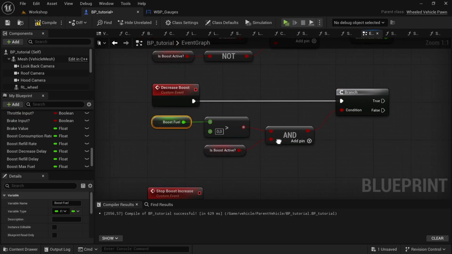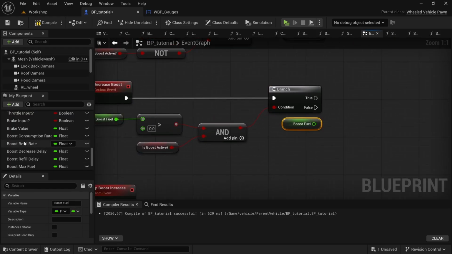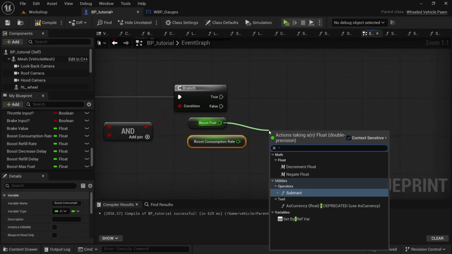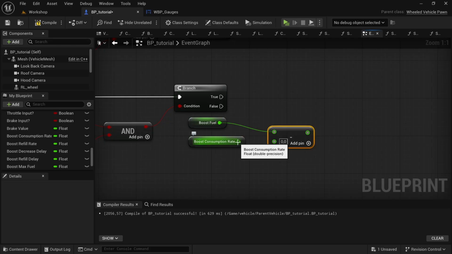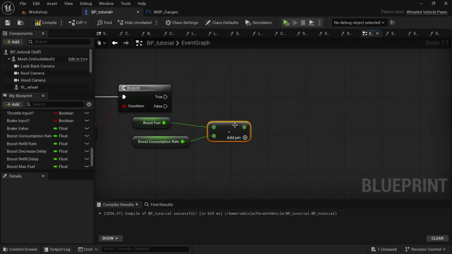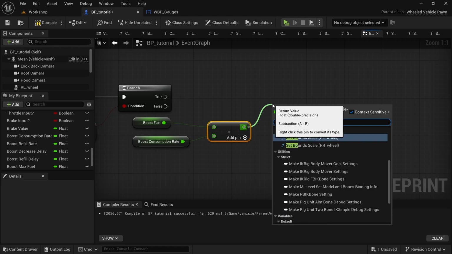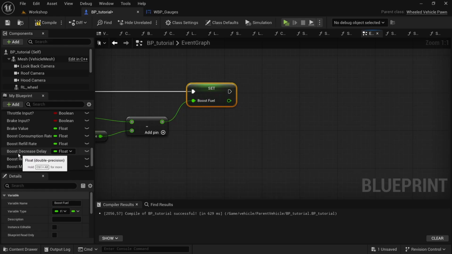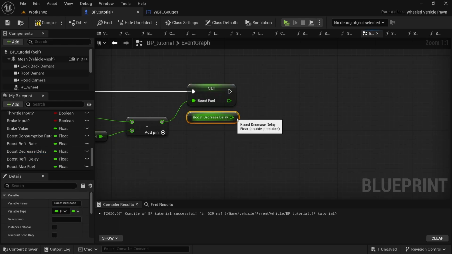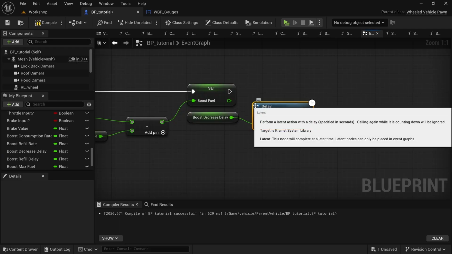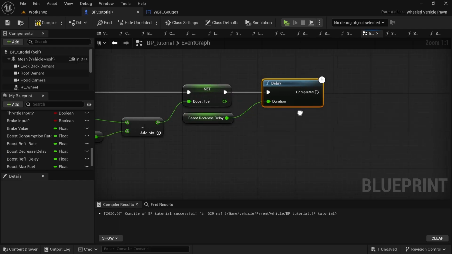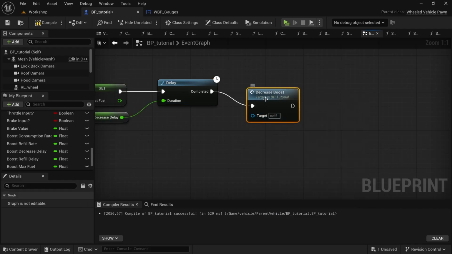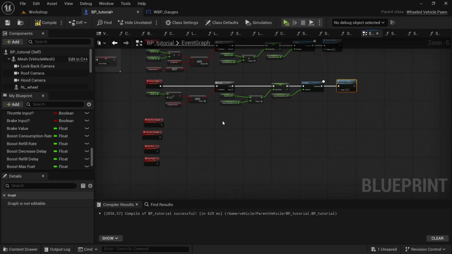and then we're going to take the boost fuel, Control D, then we're going to take the boost consumption rate, hold Control, drag this in. From the boost fuel, drag off, look for subtract, connect the boost consumption rate, and then from the subtract, we're going to drag off, and then we're going to set boost fuel, connect this to the true, drag in the boost decrease delay, hold Control, drag this in, drag off from there, look for delay, connect the execution pin, and then on the completed, drag off, and then look for decrease boost, and then that is it for the decrease boost custom event.